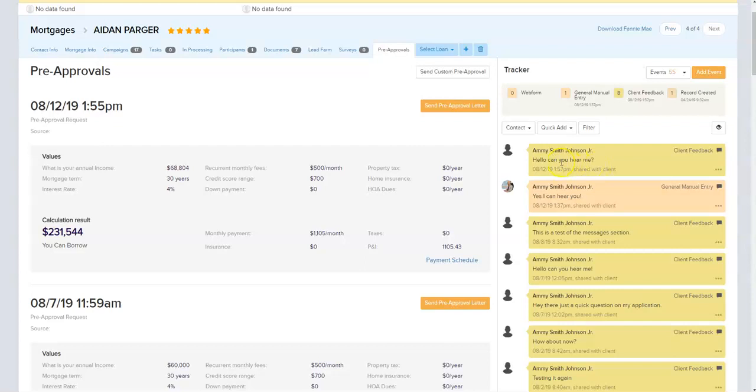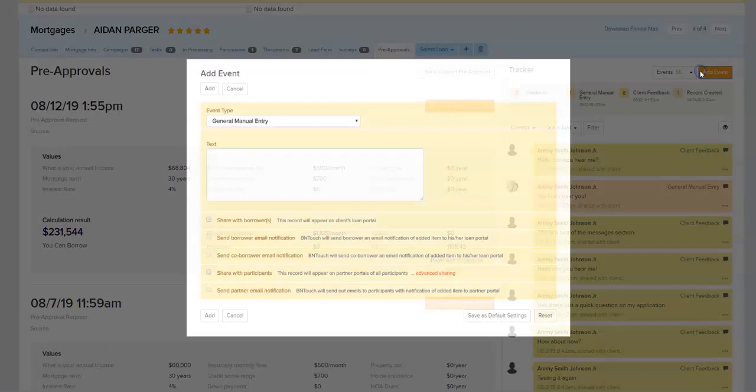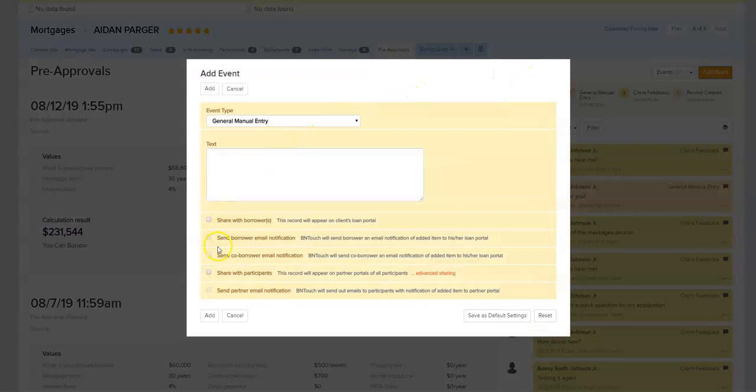Okay, so you'll see the message that they just sent me, "Hello, can you hear me," will pop up in the tracker. This will also send you an email when they send you a message, so you'll be able to get this through email as well, so you don't always constantly have to be checking your tracker, right? And then to respond, you're going to add a tracker event here.